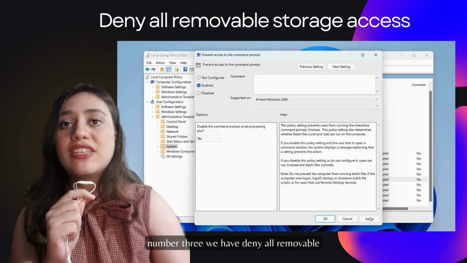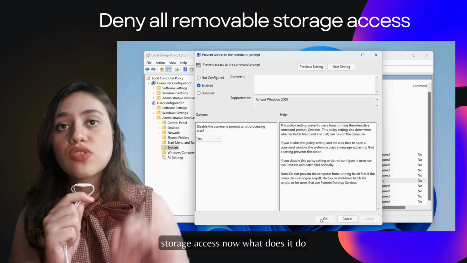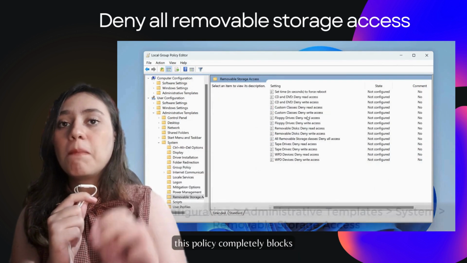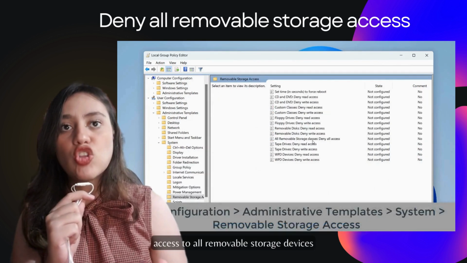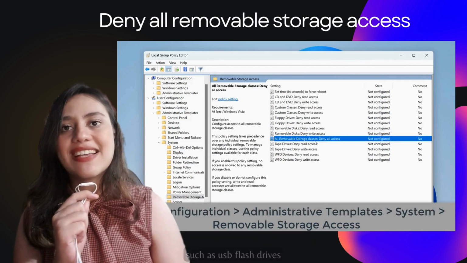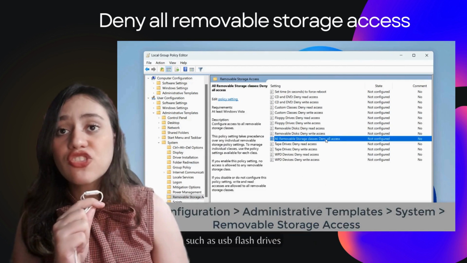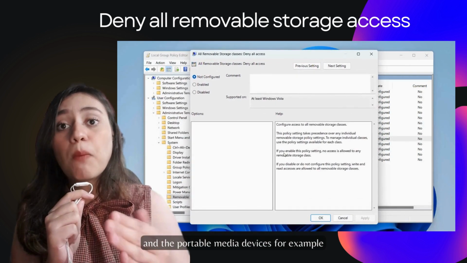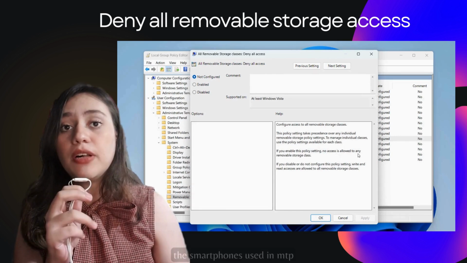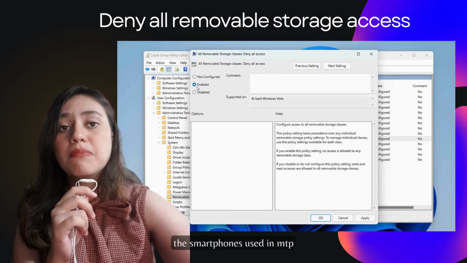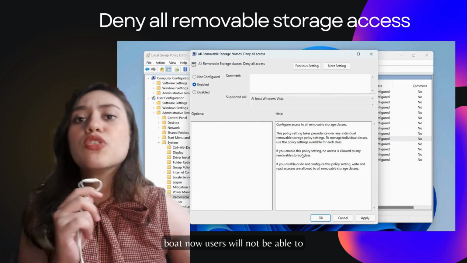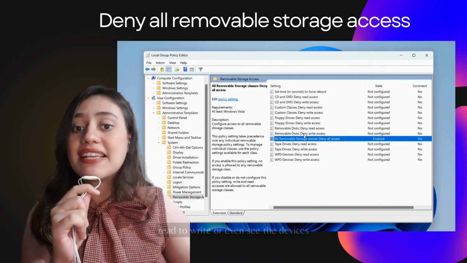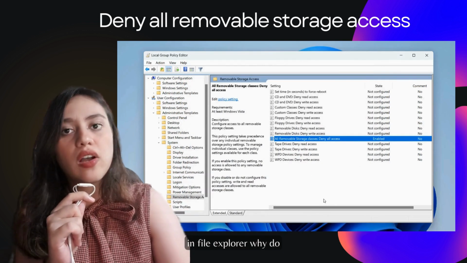Number three, we have deny all removable storage access. Now, what does it do? This policy completely blocks access to all removable storage devices, such as USB flash drives, external hard drives, SD cards, and portable media devices, for example, smartphones used in MTP mode. Now, users will not be able to read, write, or even see the devices in File Explorer.